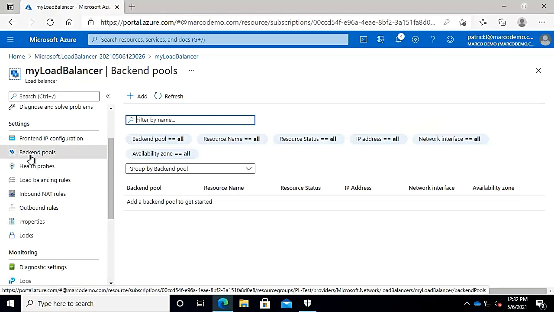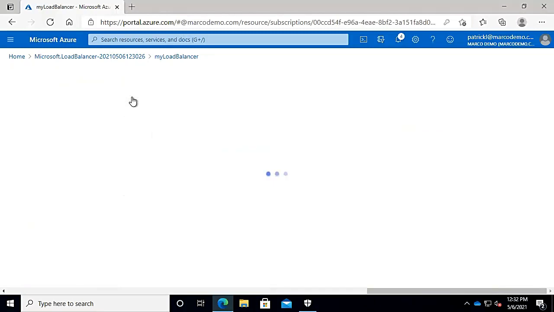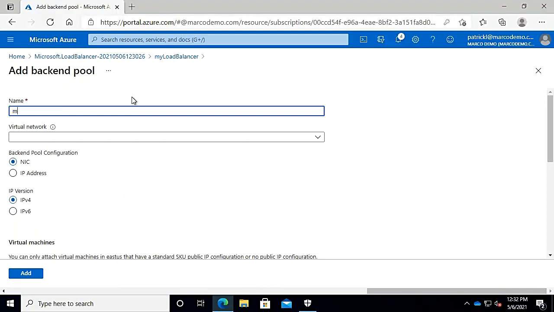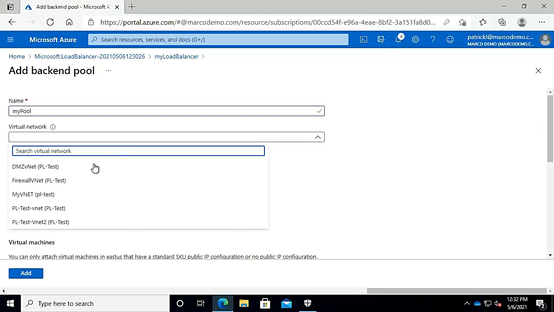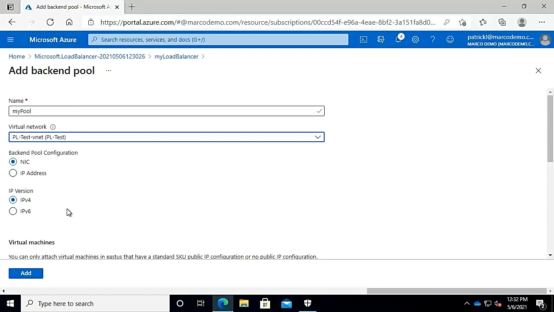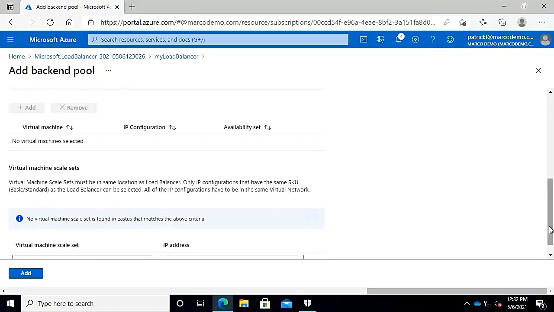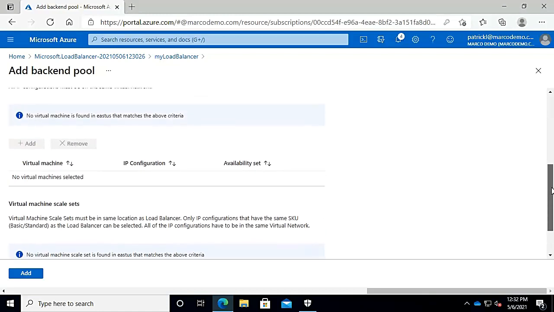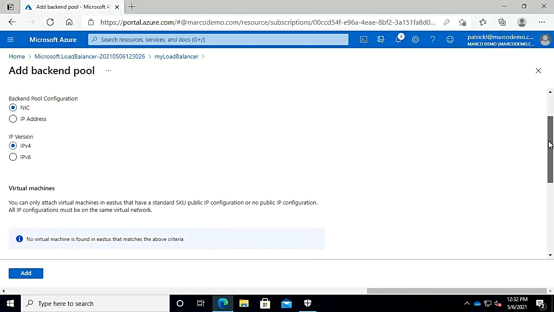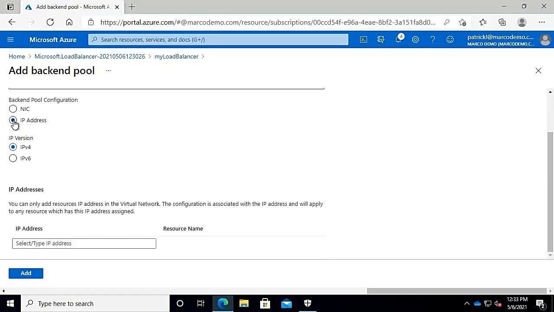Then we would be specifying the back-end pool. What are we creating right now? We're basically just creating a pool of systems. So notice when I choose PL Test 1, then I'm saying the configuration by NIC or by IP address, the IP version, and then it is going to prompt me for virtual machines. In this case, it is saying nothing's been found that matched the criteria. All right, I'm going to go with IP. I don't believe that's going to change. It might.